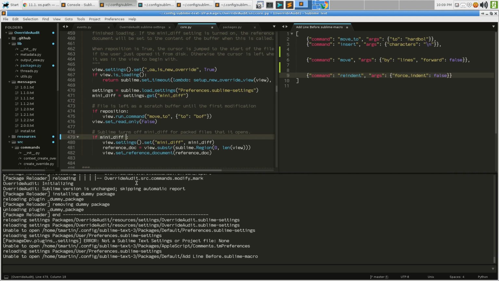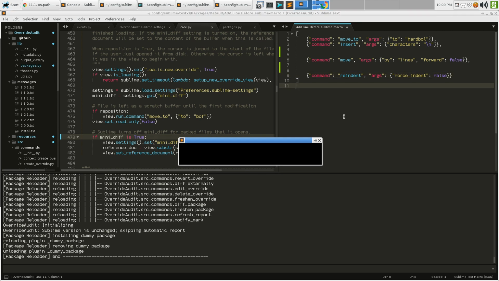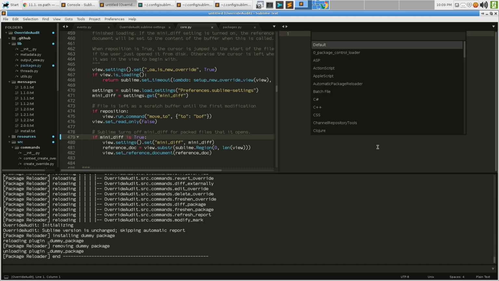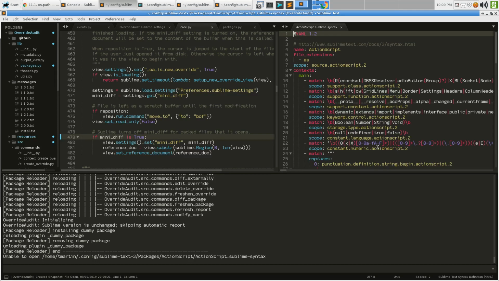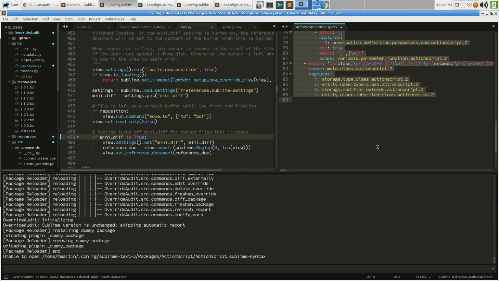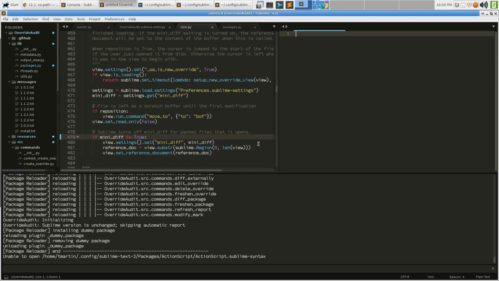If mini diff is true, is what we want to have happen there. So if we close that and say create override for, say, ActionScript syntax, we don't get any diff action like that. We're definitely not setting. That just must be the magic of what that key does. Okay, close that without saving.